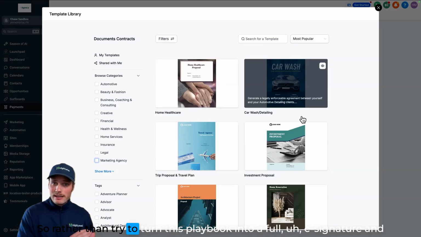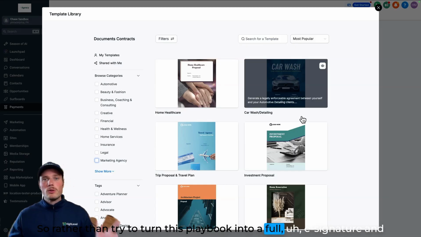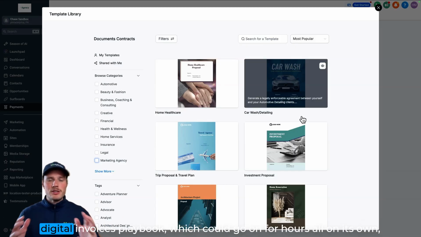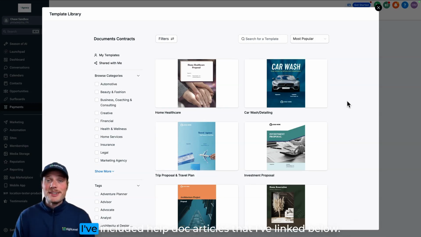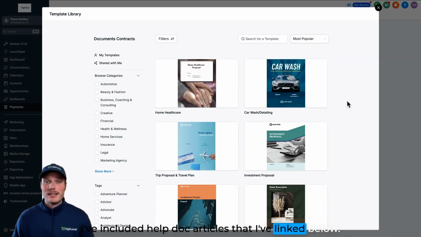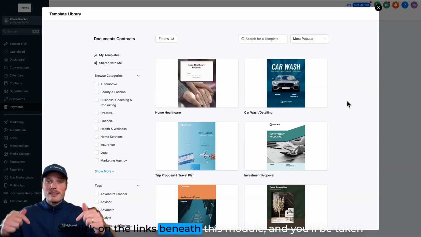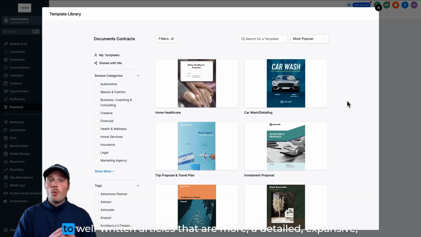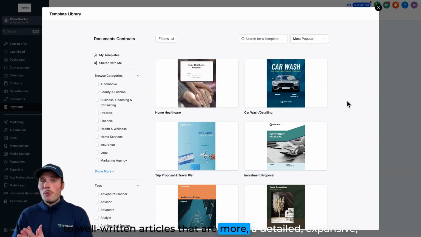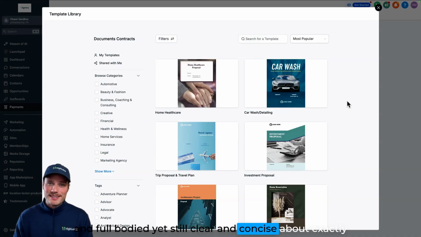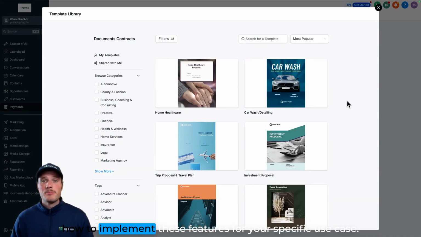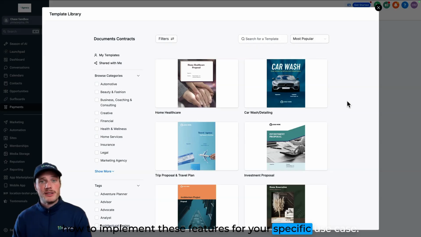So rather than try to turn this playbook into a full e-signature and digital invoices playbook, which could go on for hours all on its own, I've included help doc articles that I've linked below. So click on the links beneath this module and you'll be taken to well-written articles that are more detailed, expansive, and full-bodied, yet still clear and concise about exactly how to implement these features for your specific use case.